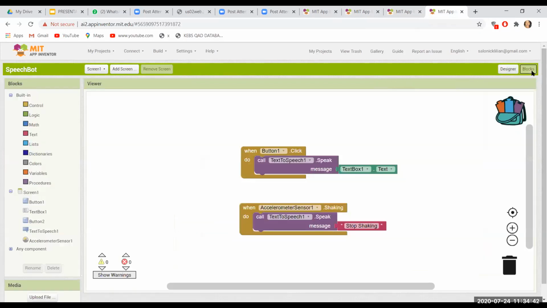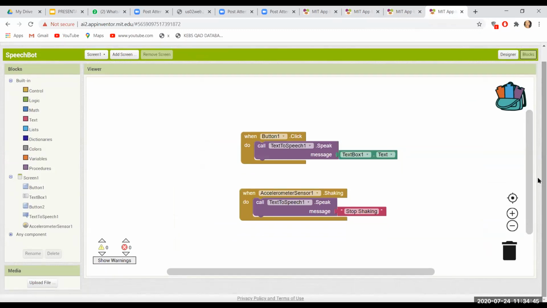So when you come to blocks, you'll see the functions that we had. So when button 1 is clicked, what does it do? It will call text to speech, and it's going to speak a certain message. Then for the second one, where we are trying to use the accelerometer sensors on our phones, the function was: when the accelerometer is shaking, what does it do? It will call text to speech and speak a certain message.